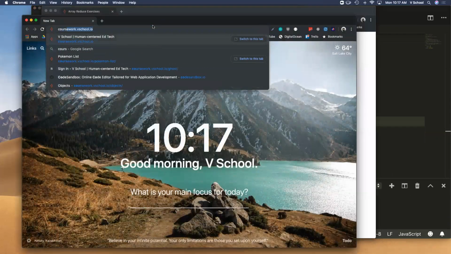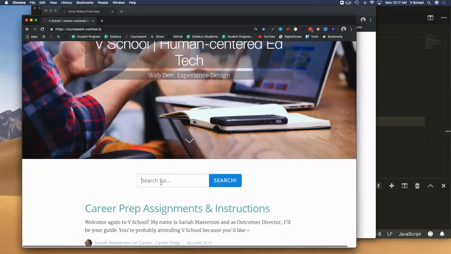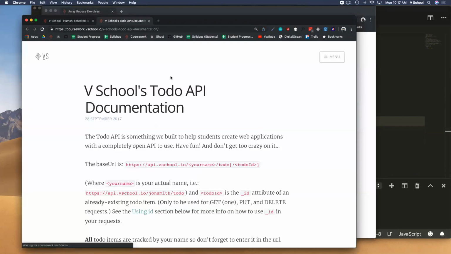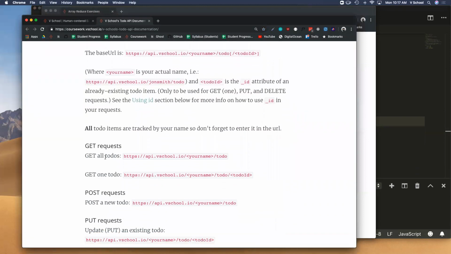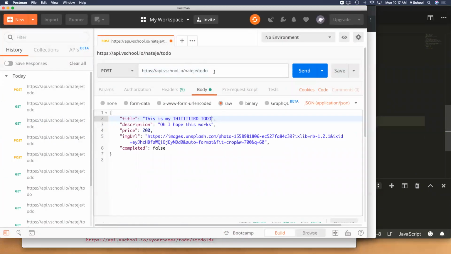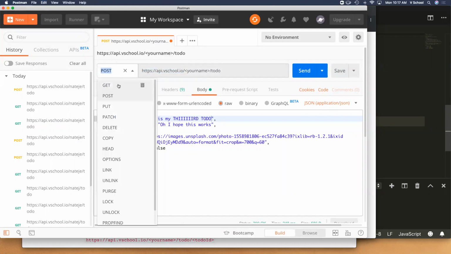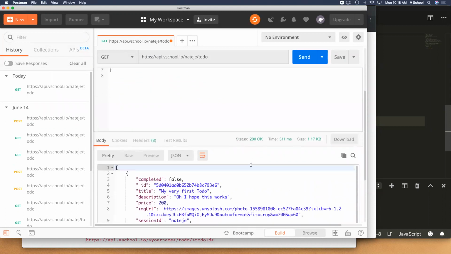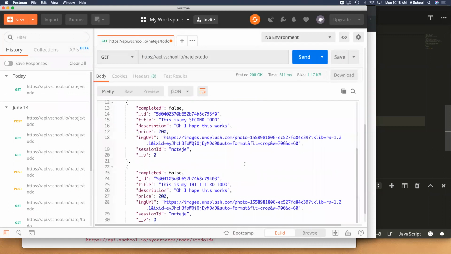So I'm going to go to coursework, vschool.io, and I'm going to look up vSchool API documentation. And it says, for a GET request for all to-dos, here is your endpoint. Now, before I throw this in my application, where should I throw this? Postman. Let's go to Postman. And I'll just put in the URL here. Oop, and I'll change this to a GET request. But I need to put my name in this place. So I'll use the one I was using last week, Nate JE. I'll hit send. And down here in the response window, I get my response.